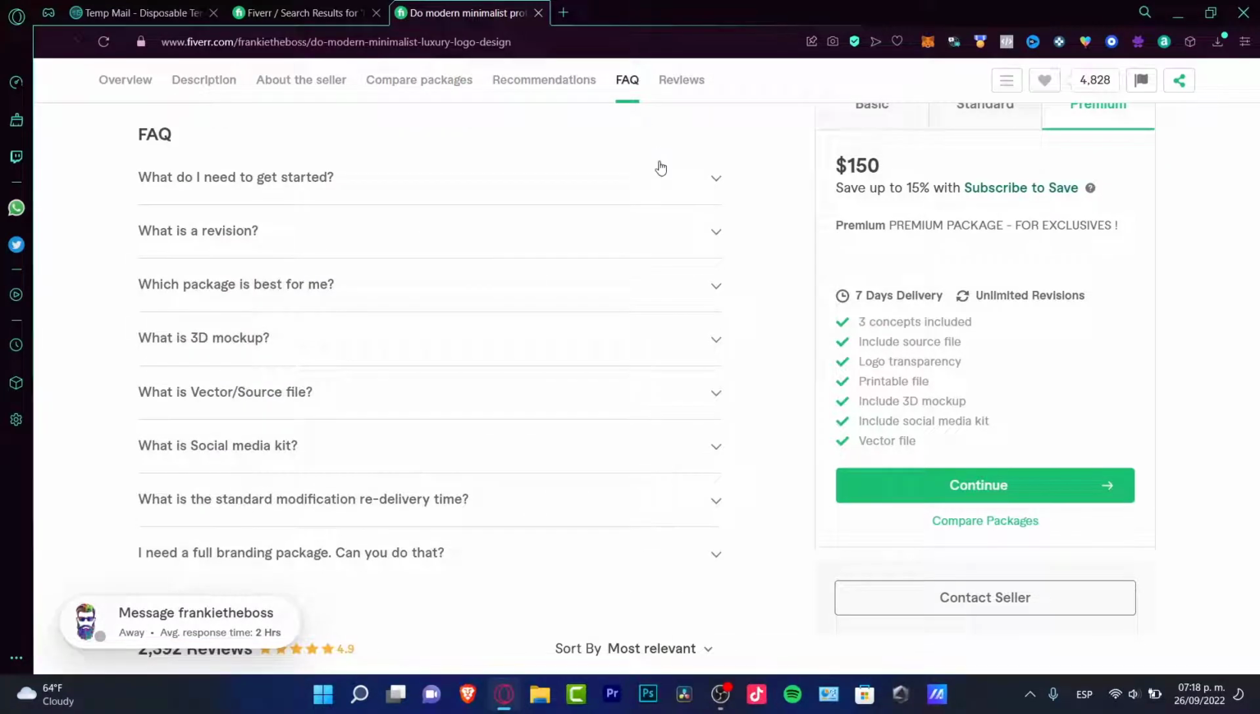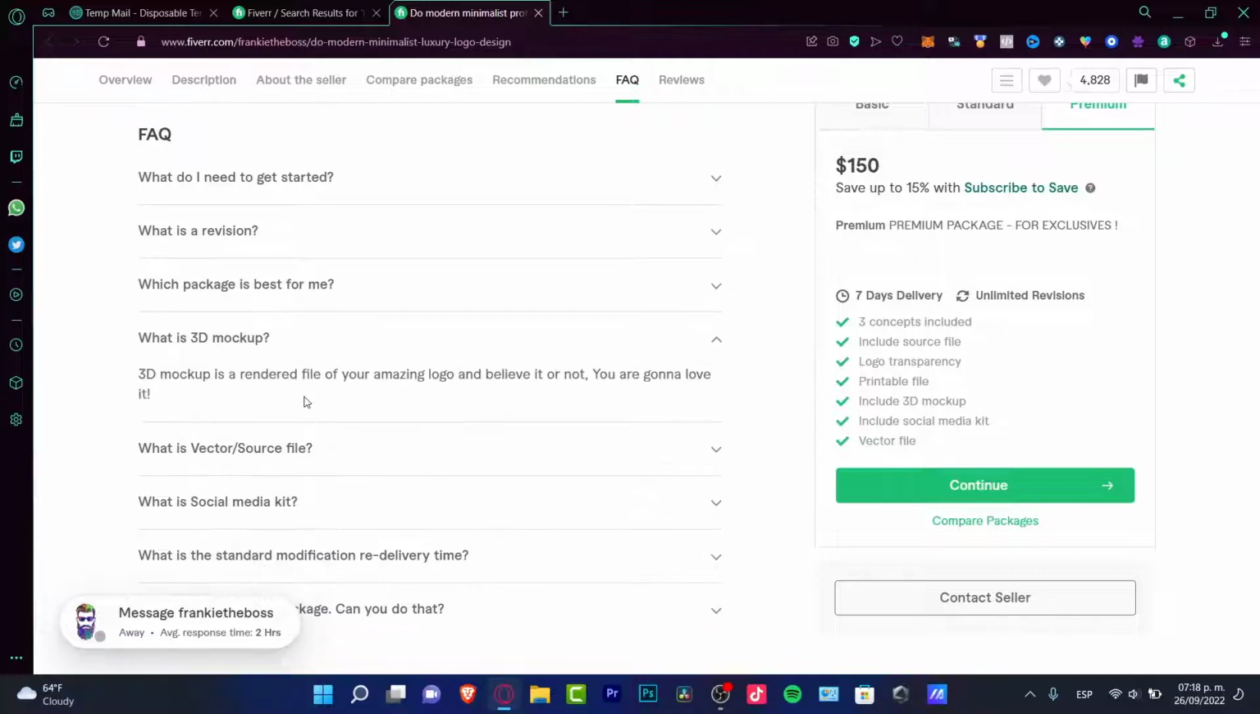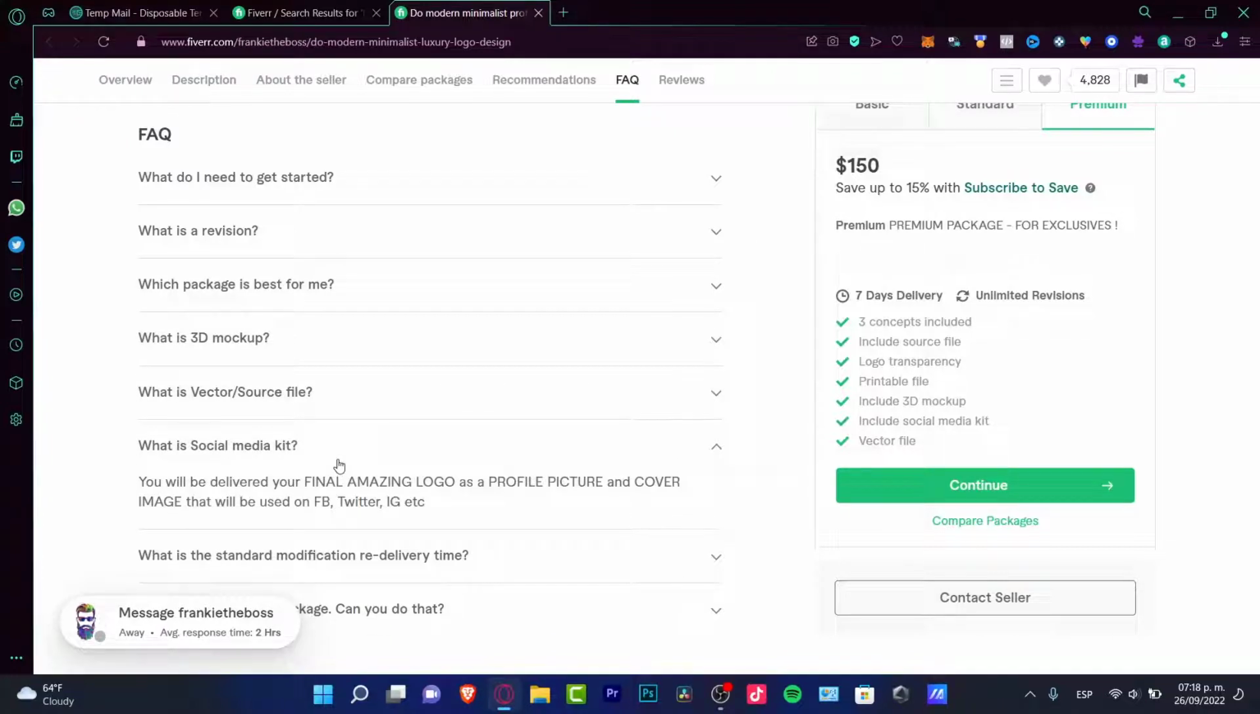FAQ section. The FAQ section is really important, guys, because the FAQ section was created by the person who created this gig. So for example, what do I need to get started? What is a revision? What is a 3D mockup? What is a social media kit? So you may want to look for the answer to your question in the FAQ section first.